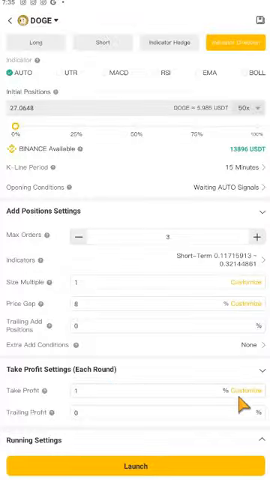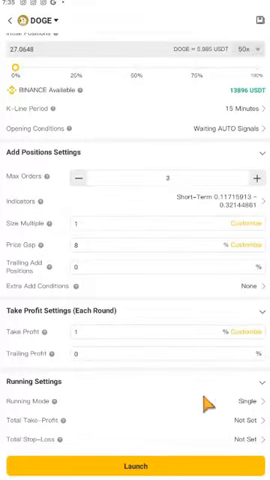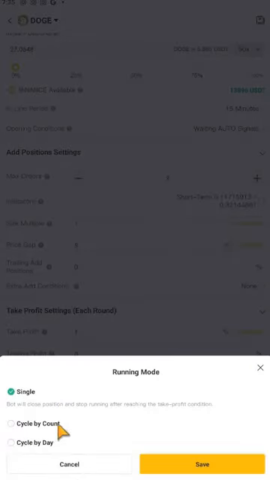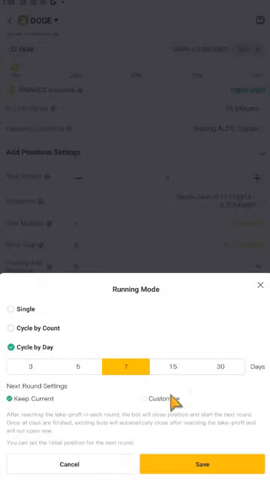Sometimes you would want the bot to run for a day, or it can run in single mode. Single mode means that once it realizes profit, it closes and the bot stops. However, it is better to let the bot run for 30 days. So after 30 days, the bot will realize a profit, and then you can go in and assess the performance of the bot.